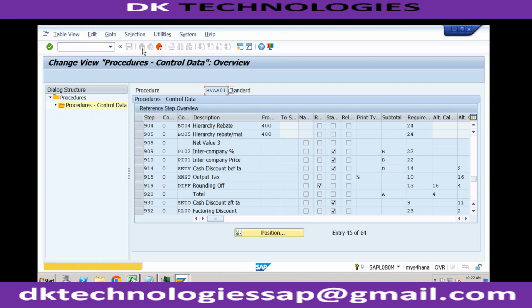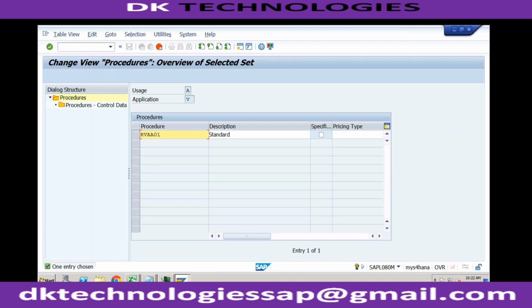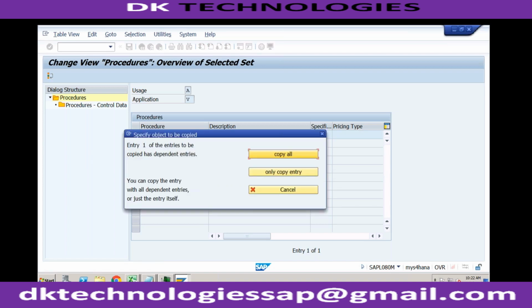What we can simply do is we can just come out and we can copy this standard one. We can create our Z, whatever code you want to give. Let me see if this is available. See, someone has already used ZVA001. So maybe ZVA002 I'll try to create. Even that is used. 3. Yeah, 3 it is allowing me to copy.